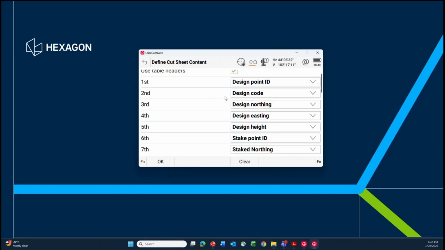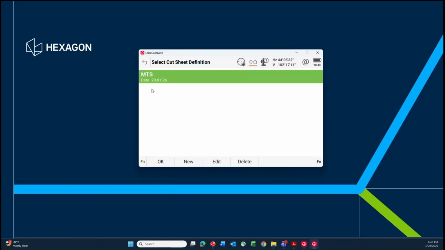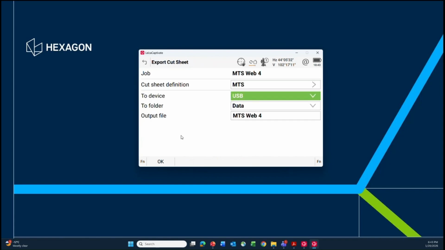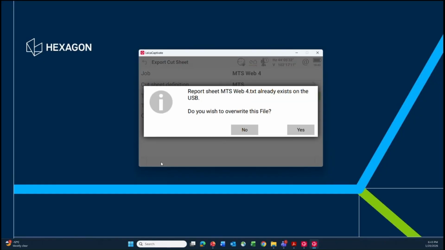So you customize it, you save it, and it will remain in your system, and you can have multiple cut sheet definitions if you need different information for different people. So I'll pick that one, and I will export. I will generate my cut sheet on a USB, or I might have it on my controller in the data folder, and that's my job name, and I'm just going to press OK on it.